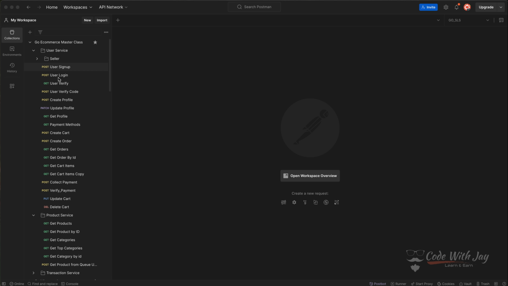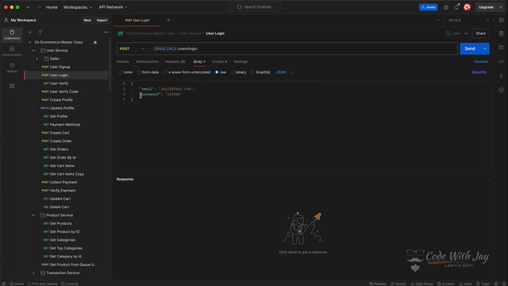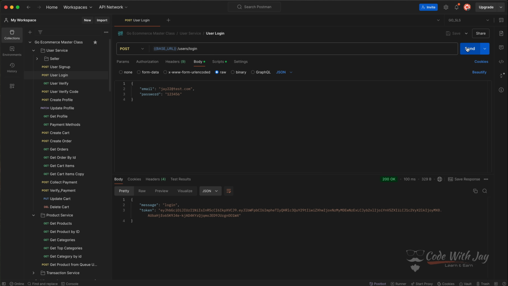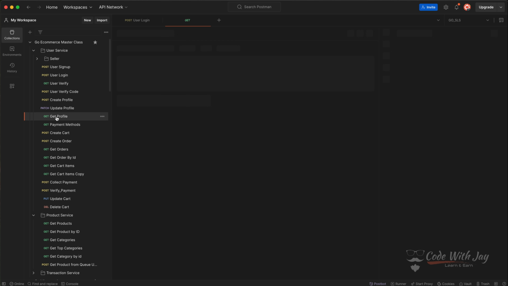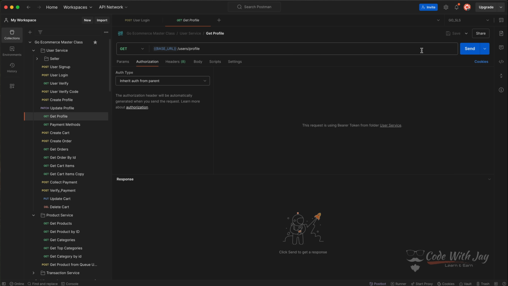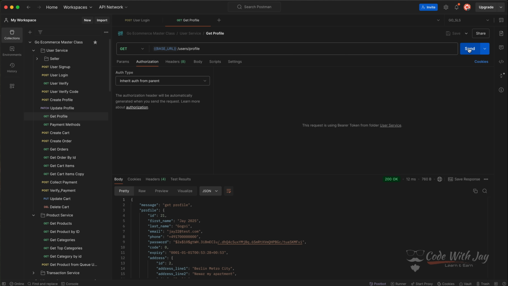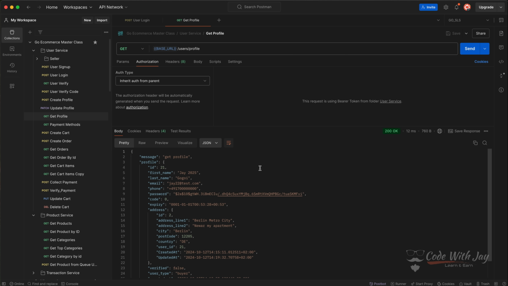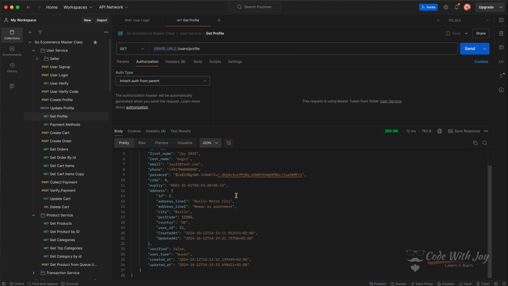Here inside this user service, I go to user login and do the login using my user ID and password. You can see login is successful. Now we're going to get the profile, so we can see what profile information we have. That is already what we did in our past episode.